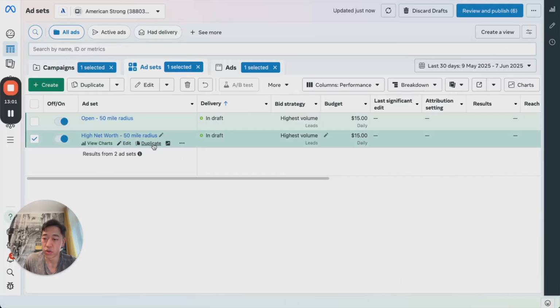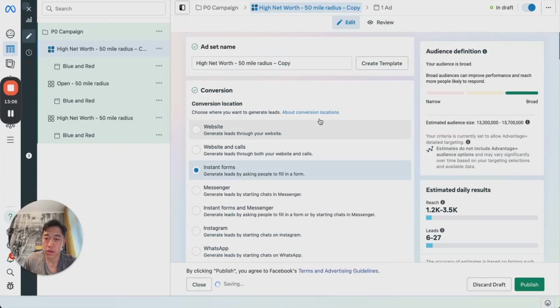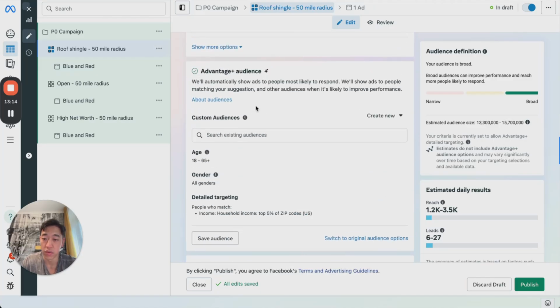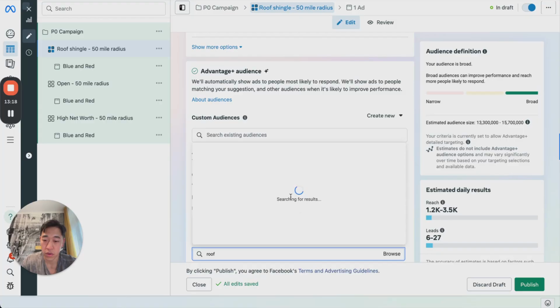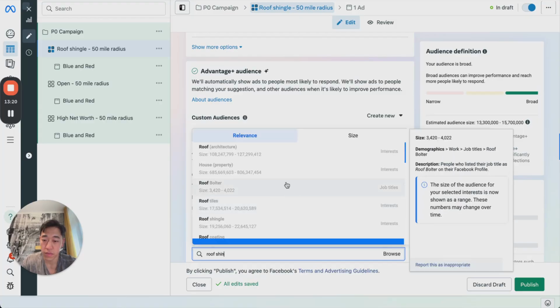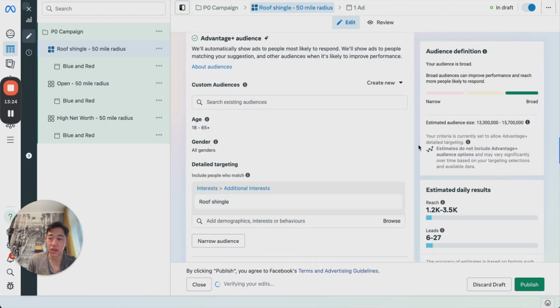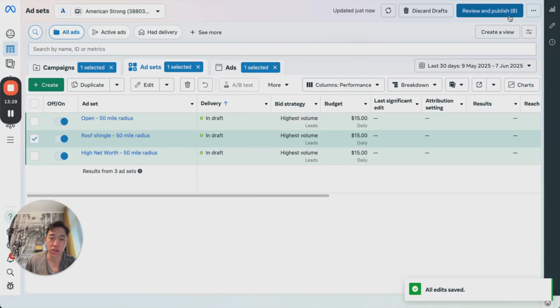and then we'll duplicate this again. We'll change this. And then this one, I want to target roof shingles. So let's go over to the targeting that we had here. And then we could target people that are interested in roof shingles, delete that. And then now what we have, we could close out of this. And if it looks good, you could go ahead and press publish.